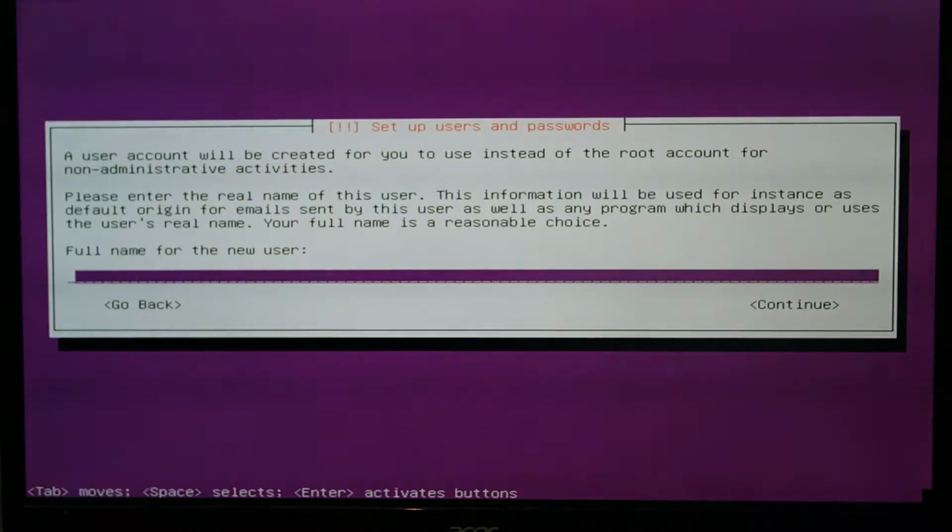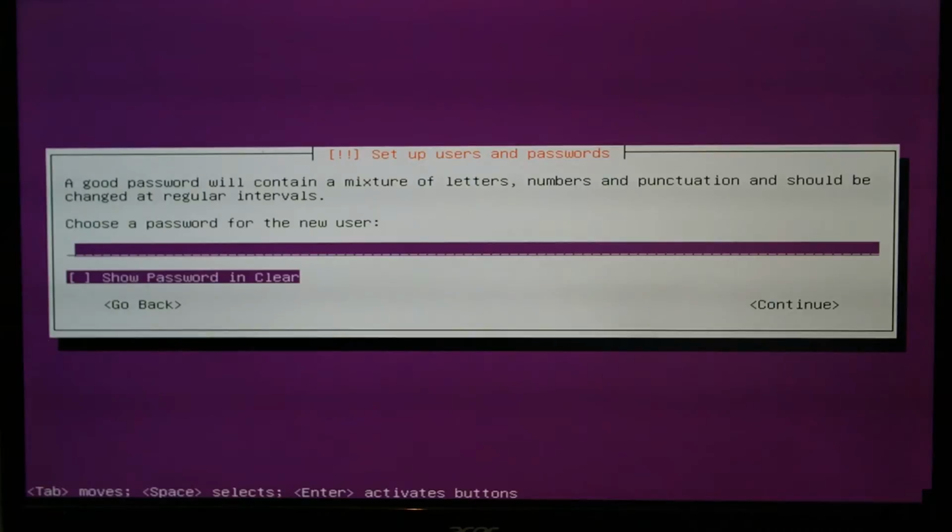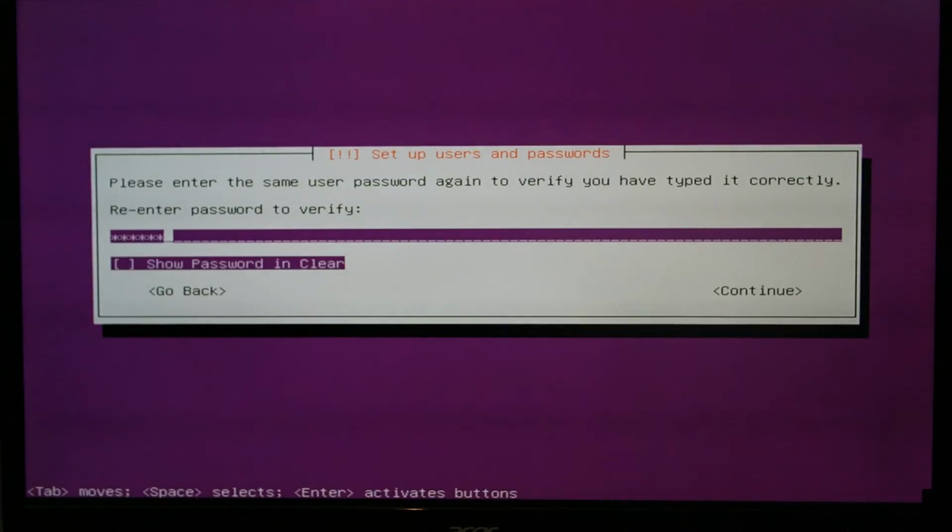There you go. So it asks us to put the full name of the user. I'm just gonna name it Angel's Tinkering Corner. Then press continue. And then username for my account, I'm just gonna call it Angel. Then continue. And then choose a password. It's not gonna show my password, so that's good. I'm just gonna make it YouTube 123. Hopefully I don't forget. This one is gonna be YouTube 123.